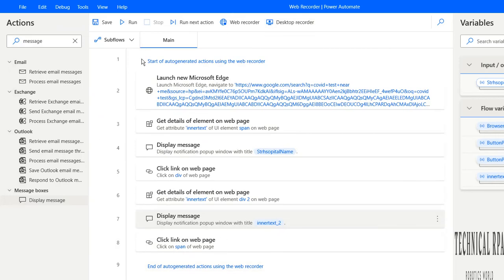You can also create subflows here. In further videos, I will show you how we can create subflows, how we can call the subflow inside the main flow, how we can publish, and how we can run in attended and unattended mode, and headless automation. These kinds of things I will cover in further coming videos.